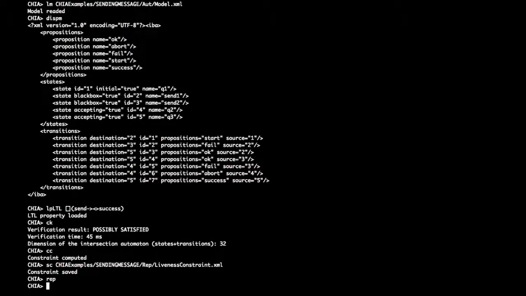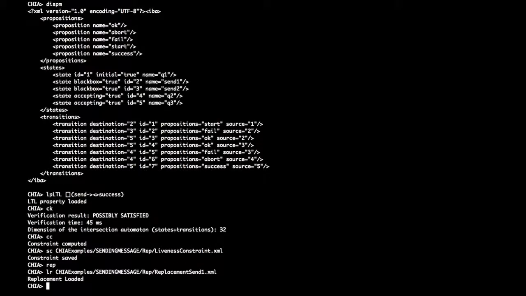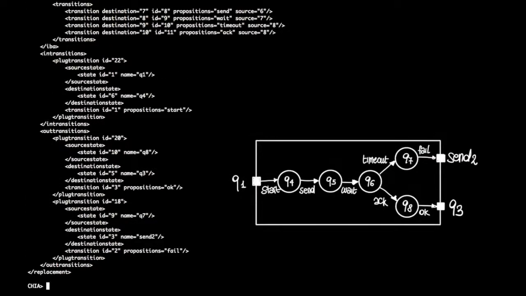Then the developer designs the replacement for the black box state send1. The design can be loaded through the command load replacement. It is possible to show the replacement through the command display replacement. The incoming transition connects the state Q1 of the model to the state Q4 of the replacement. The automaton contained inside the incomplete Buchi automaton XML element describes the behavior of the system inside the black box state send1. Finally, the outgoing transitions specify how the replacement can be left.